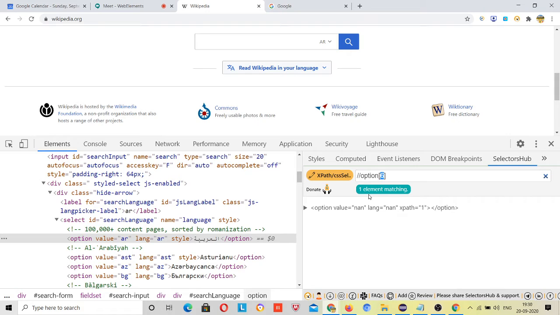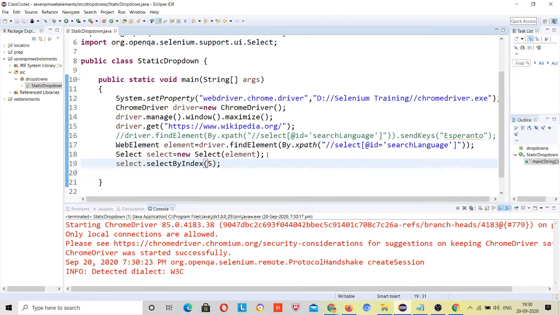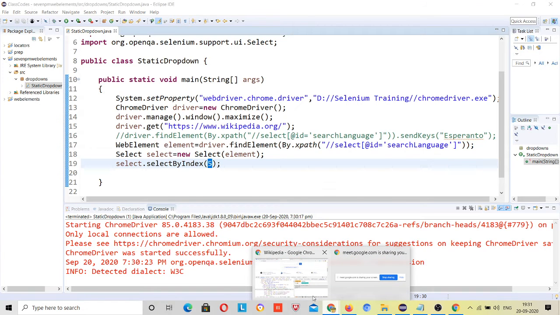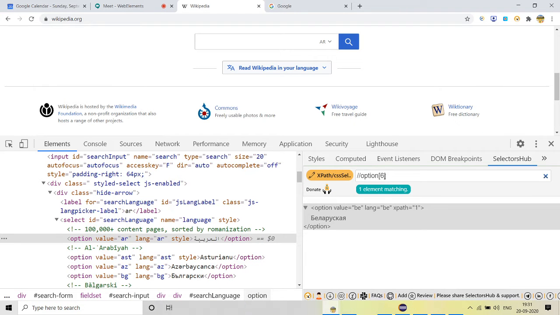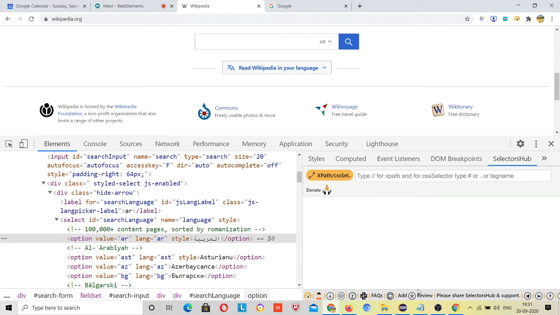I am typing for index 5. So index 5 will be this BE, because if I am giving it from code, then it means index starts from 0 1 2 3 4 5. But if I am directly giving it here, it's not about the index, it's about the value, right? If I am clicking on 6, it will select that, because this is XPath, not your array or array list, right?